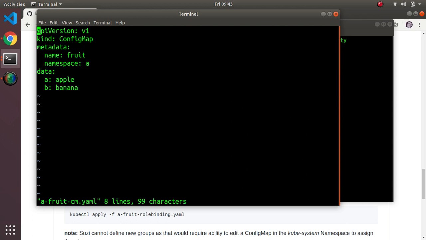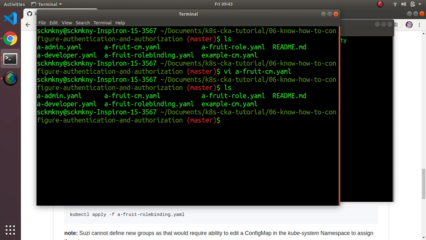A.fruit.cm.yaml. So this is a config map, right? It's named fruit, it's in namespace A, and the data is just A for apple and B for banana. Something super simple, right? And so as Susie, administrator, I'm going to create this config map.